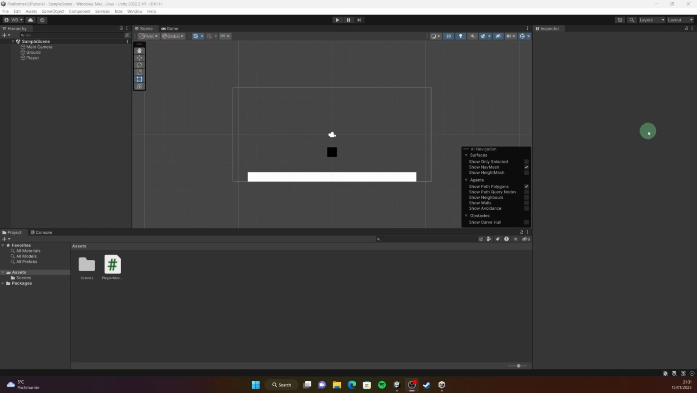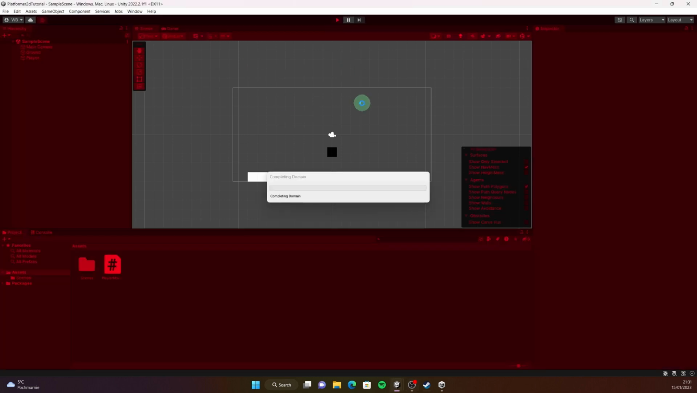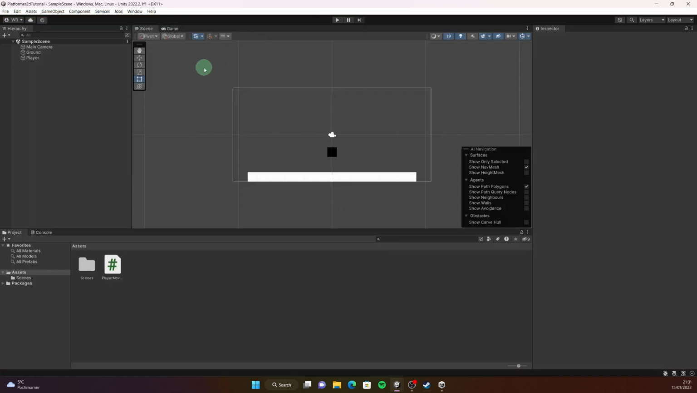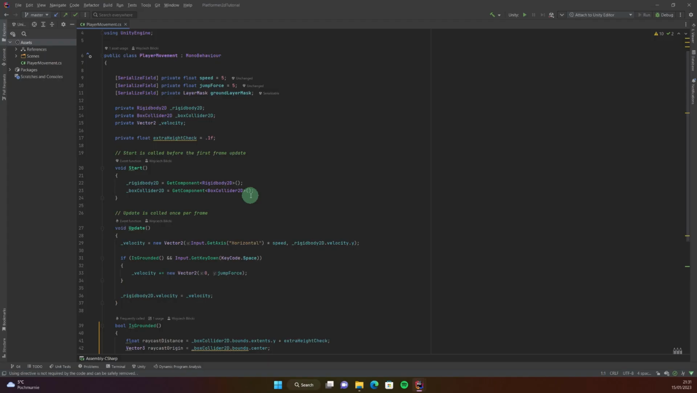Hello and welcome back to the channel, and this is the second part of 2D platform game in Unity, and we left off with a basic movement for our player, for now represented by a square, and we can move left and right and perform jumps. So to move further, we have to implement one thing, mainly.